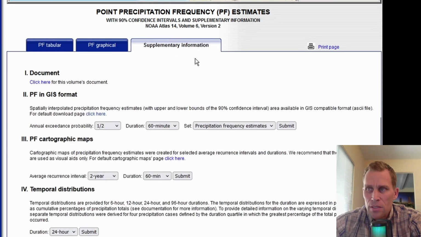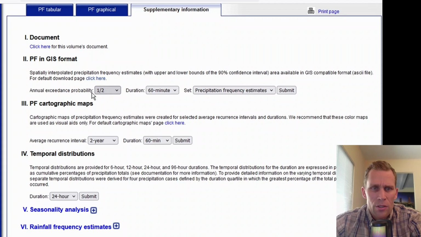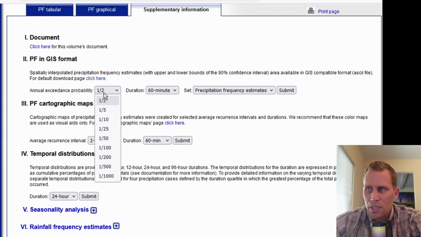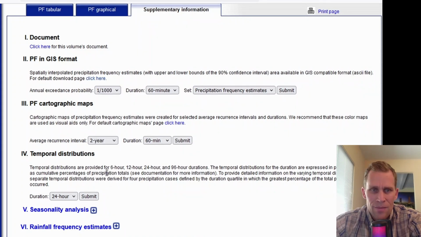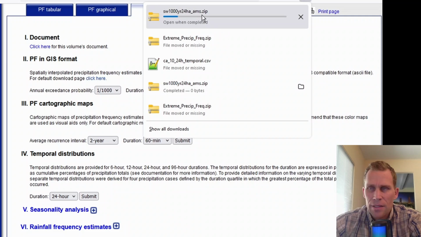And then under the second item, PF in GIS format, which is right here, what we want to do is select an annual exceedance probability of 1 in 1,000. And then the duration is going to be 24 hours. Then go ahead and click submit. That's going to download that data in a zip file.